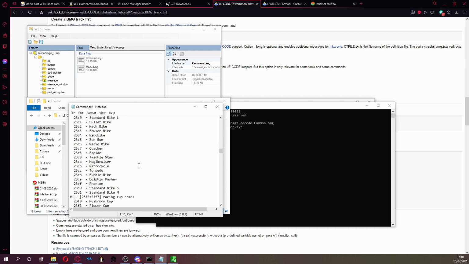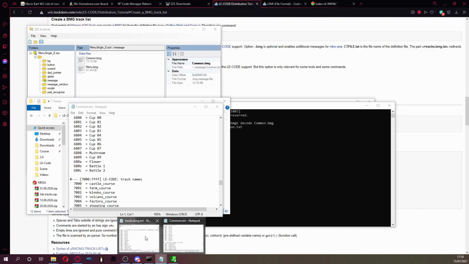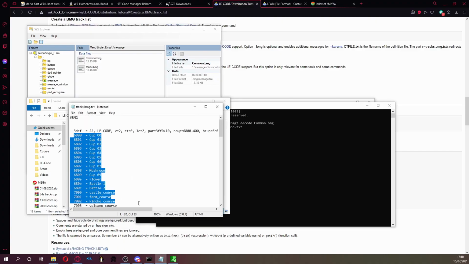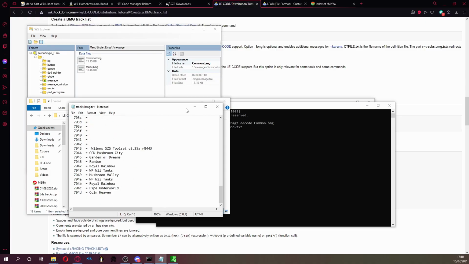You open up the text file, scroll all the way down, and at the bottom here is where you can paste everything from here. So starting with the ID of 6,800, you literally just copy and paste it in here.